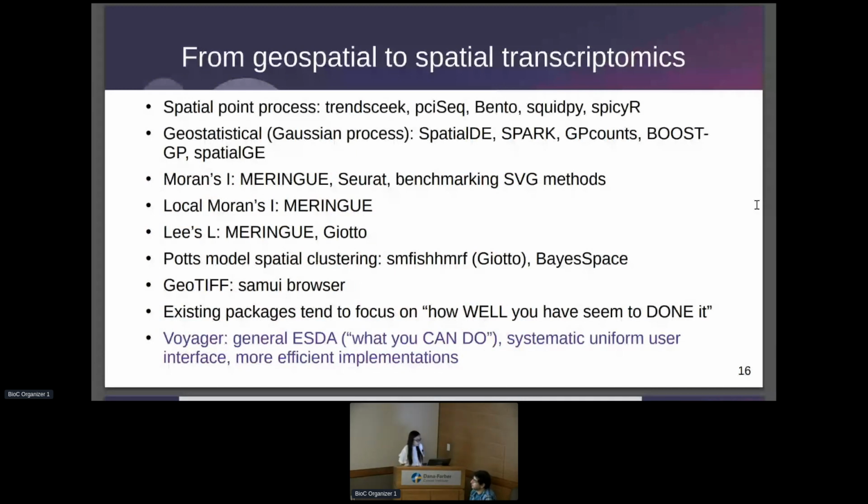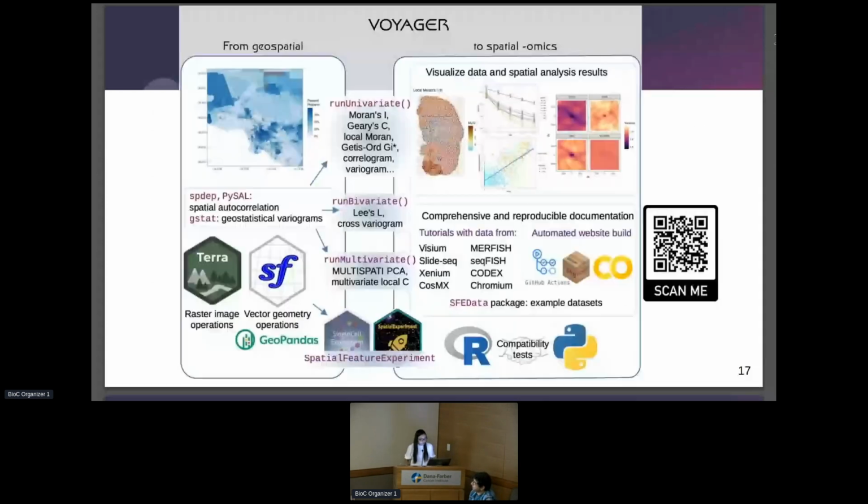So finally, we are coming back to this schematic. Here in the middle shows what that uniform user interface looks like for this large variety of geospatial data analysis methods. Because visualization is very important to EDA in general, Voyager not only implements plotting functions to show gene expression and cell attributes on the geometries with geom_sf, but also implements plotting functions to visualize the results from these spatial analysis methods.